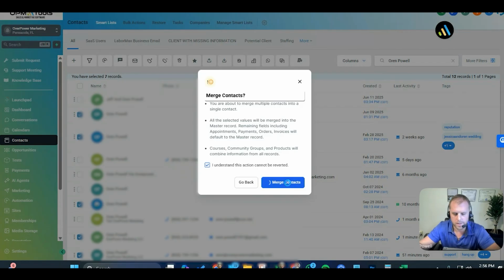Merge the contacts. And then if I refresh this data, it will consolidate all the conversations I had with those 7 different contacts and put them into one. And that will take some time since I'm doing 7. So we'll move on to the next thing.